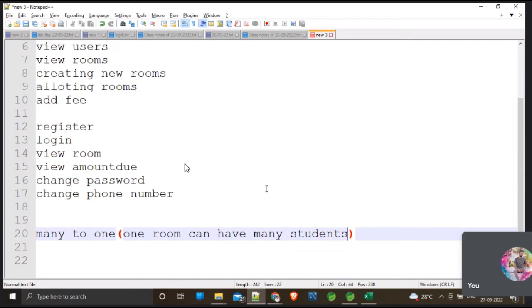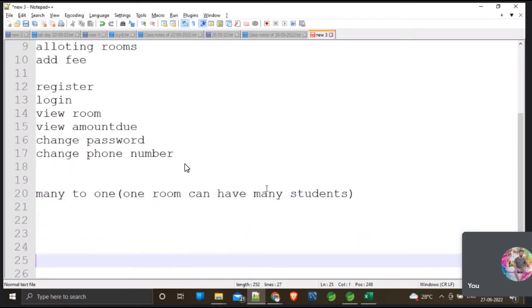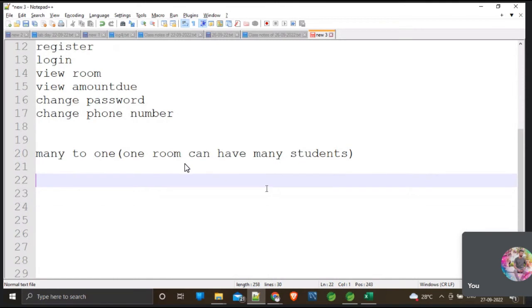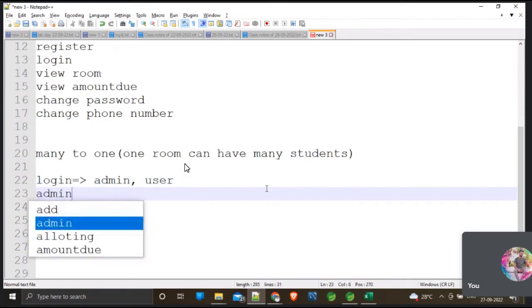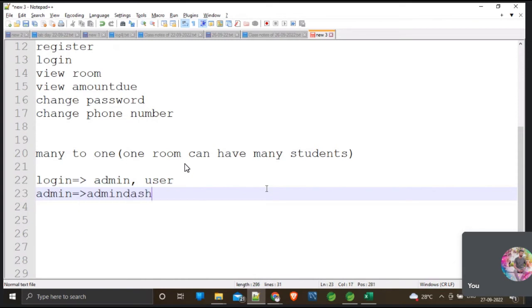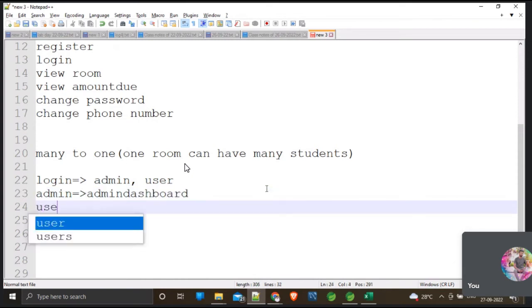Another important note about the project is we have to create only one login. In that one login only, we have to divide admin dashboard and user dashboard. We have two types of users, right? One is end user, one is admin. If the user logged in as an admin, we have to take him to the admin dashboard. If user logged in as a basic user, then we have to take him to the user dashboard.